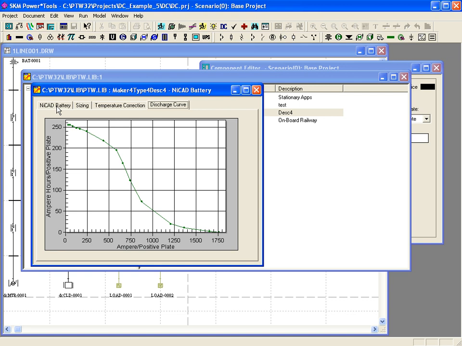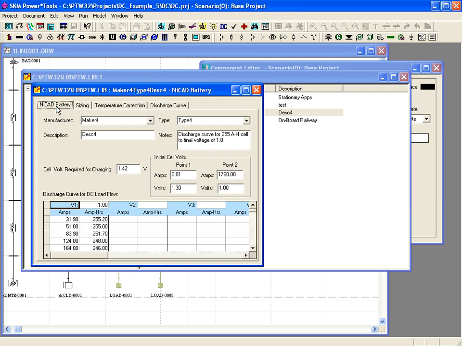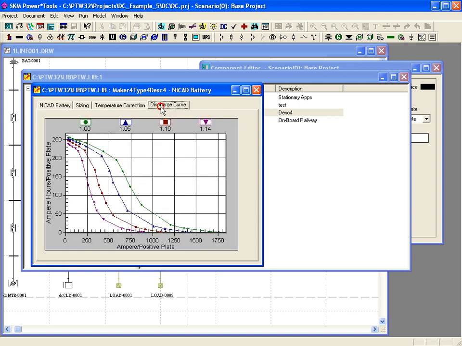Returning to the NiCad Battery tab, we can continue entering data. We have now added 3 additional sets of data points for final voltages 1.05, 1.1, and 1.14. We can now check the data by looking at the discharge curve. As expected, we now have 4 lines in our discharge characteristic.